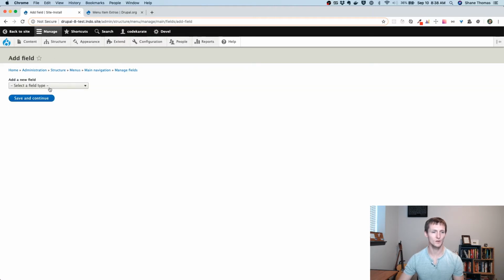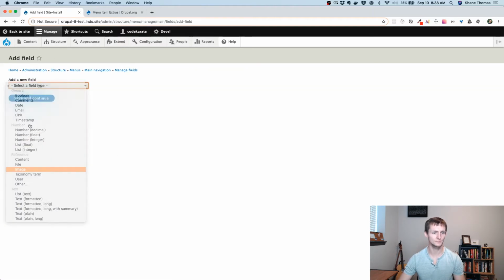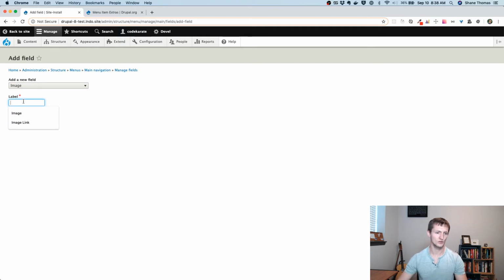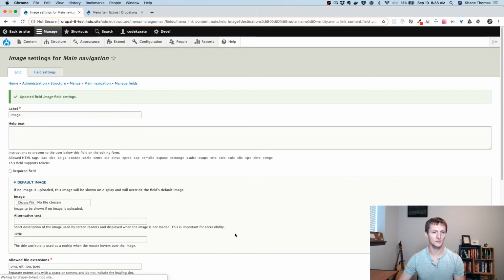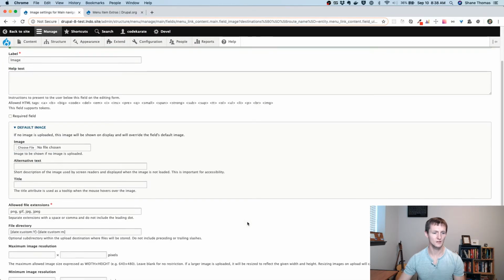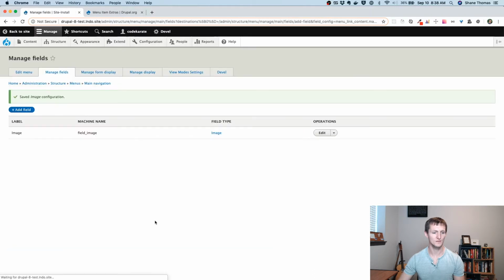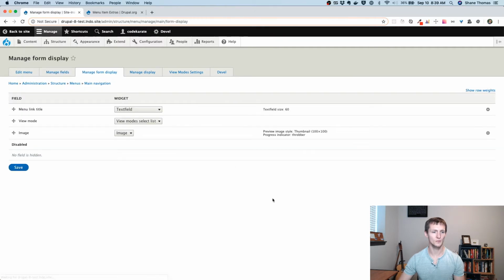In this case, I'm going to go ahead and add just an image field. And we'll just call it image. And we'll go ahead and leave it the default settings. So I will save this field. And now you'll notice that I also can go to Manage Form Display and choose how this field actually is displayed. So you can see right now it's going to just be displayed as a preview thumbnail.